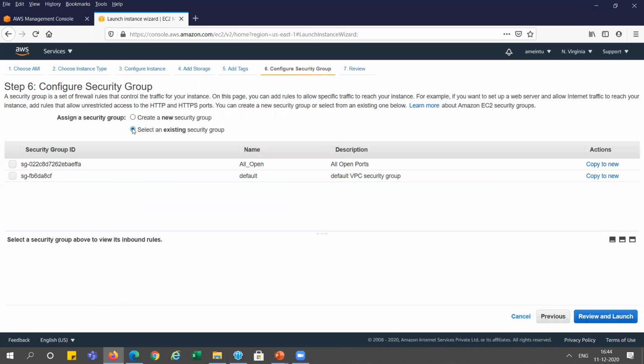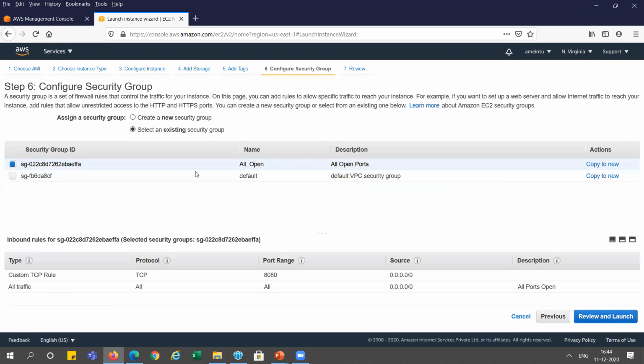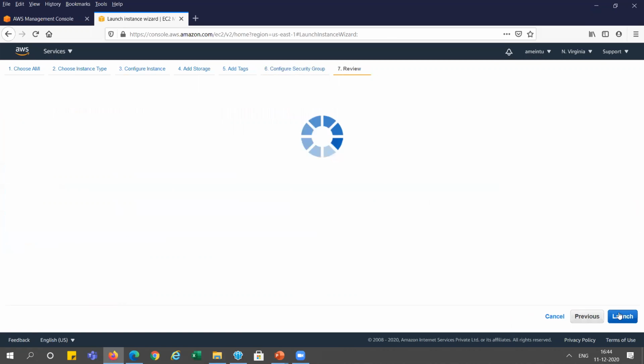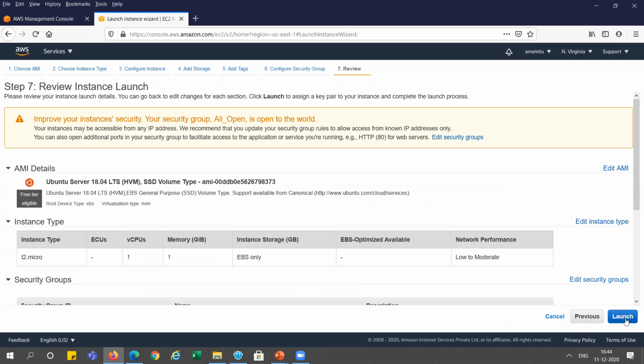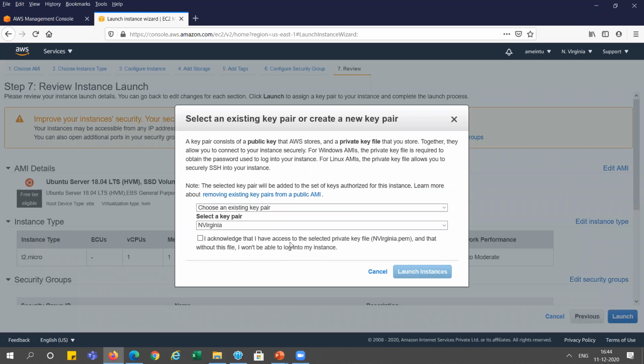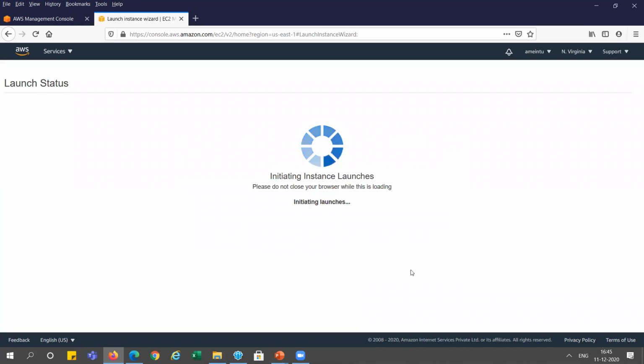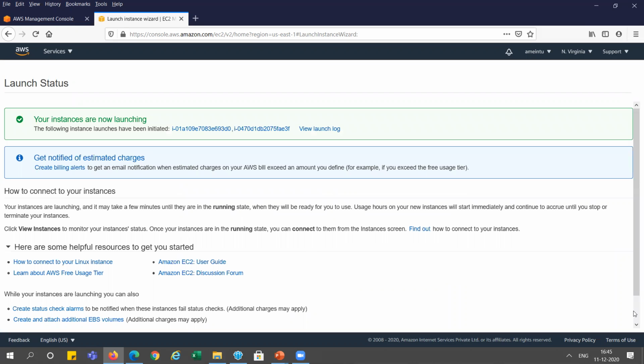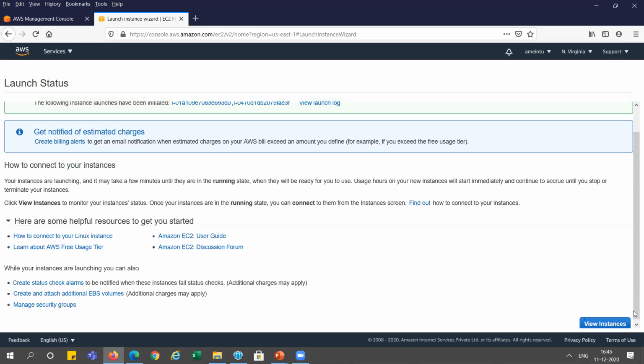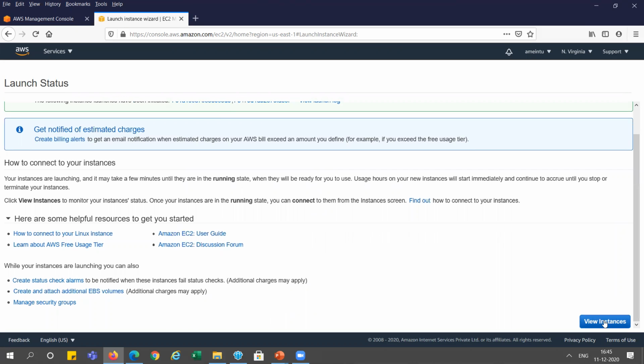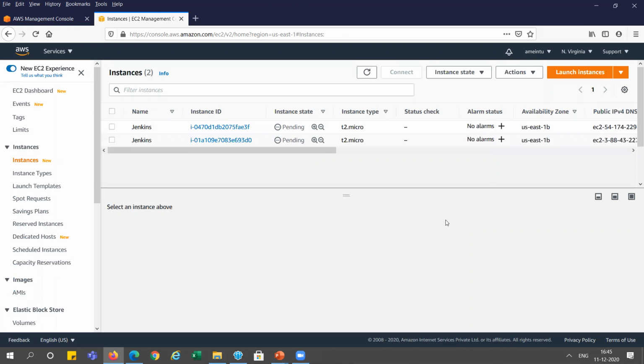For the security group, I'm changing it to the default one because I am opening all ports, and then launching the instance. This is our PEM file, which is stored in the download folder, and we will use the Virginia key as we did earlier in this demo. Let's wait a few minutes. I think it is creating the instance.